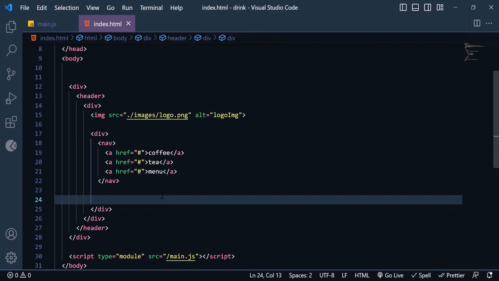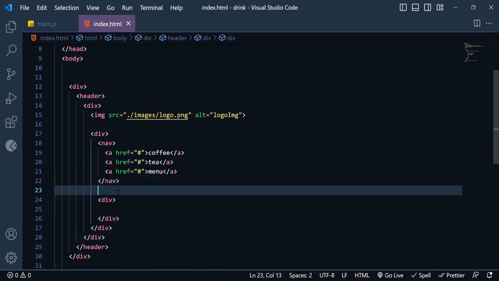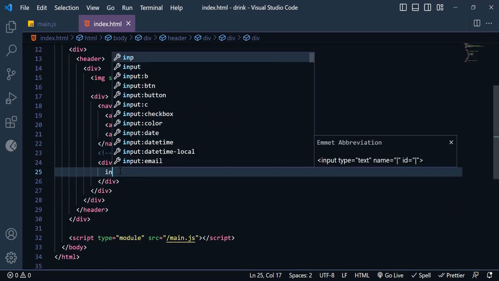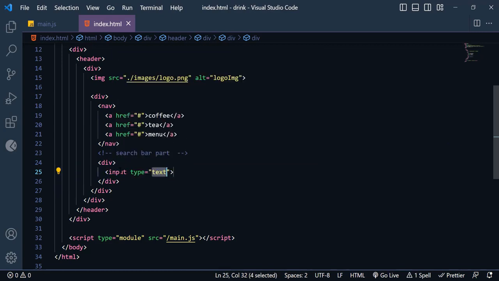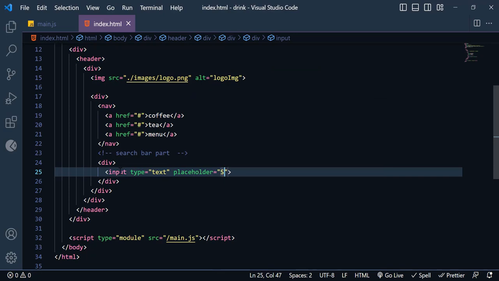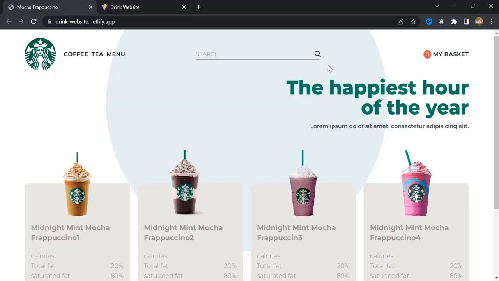Okay, now let's add our search bar here. So we are gonna add a new div here. I'm gonna specify here search bar path, okay. Now down here you need to add an input. The placeholder is gonna be this search. And following that, as you can see, we have an icon here.